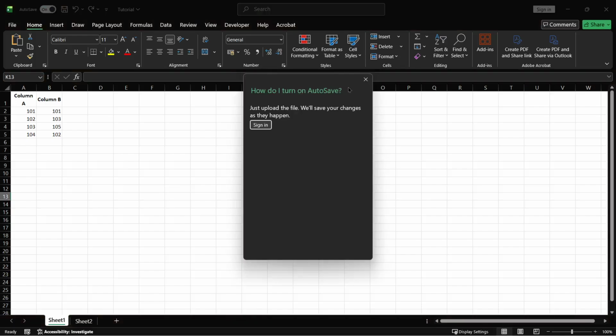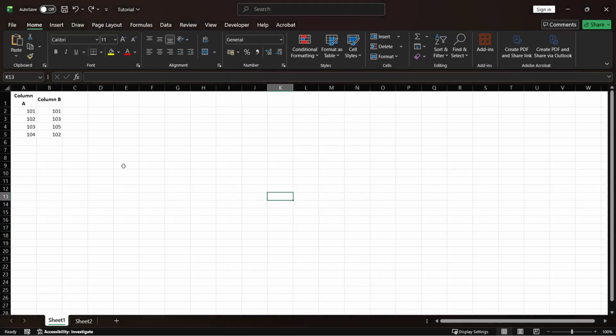Click cell C2 to select it. This is where you'll write the formula that checks if the value in column B exists anywhere in column A. The cell highlights with a blue border when selected.